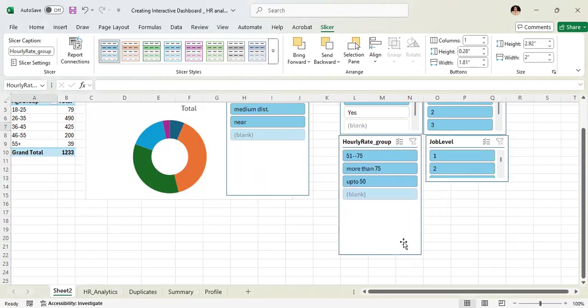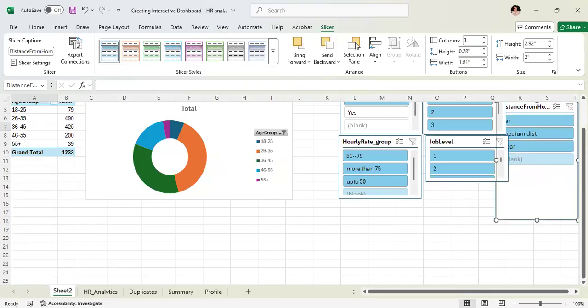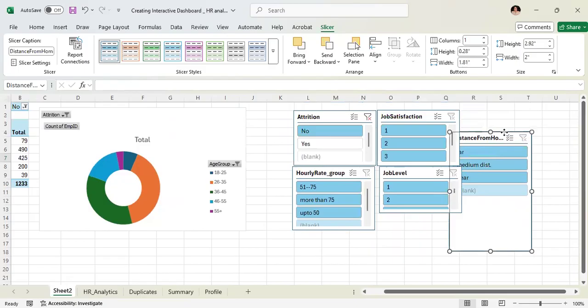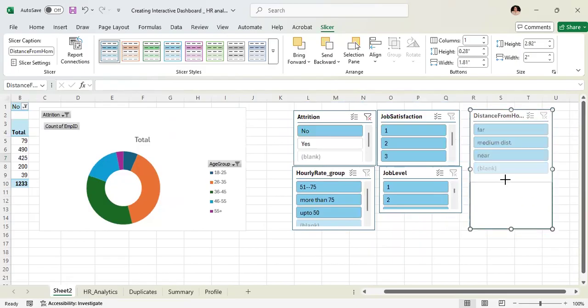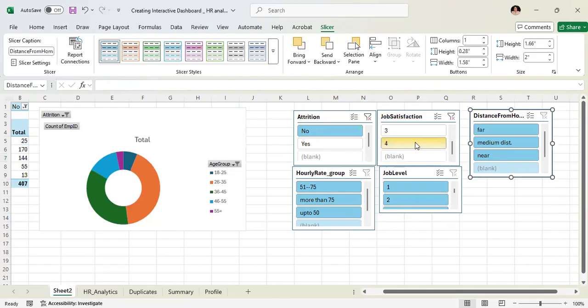So I can now, just to demonstrate to you what the slicers enable me to do. It enables me to make this graph an instrument of analysis. Currently, if I want to analyze all the people who are in my organization, I choose attrition, no. And then I want to look at people with high job satisfaction. So this is the distribution of employees who have scored 4 in job satisfaction. If I want to look at the people who are very dissatisfied, who have scored 1, this is the composition.